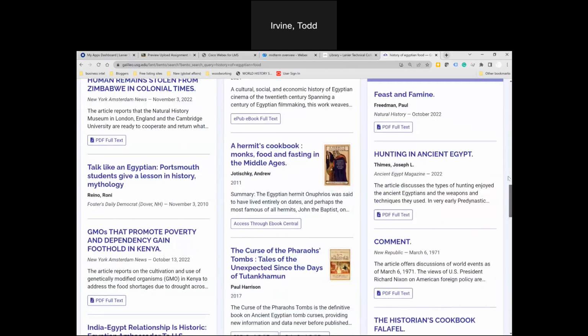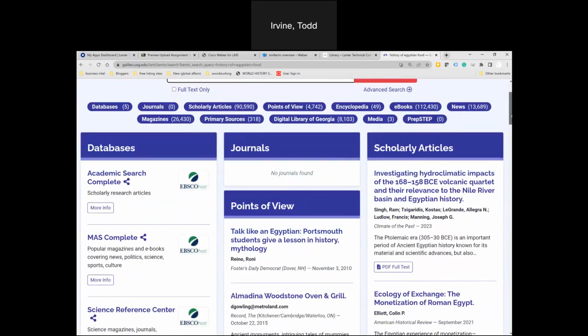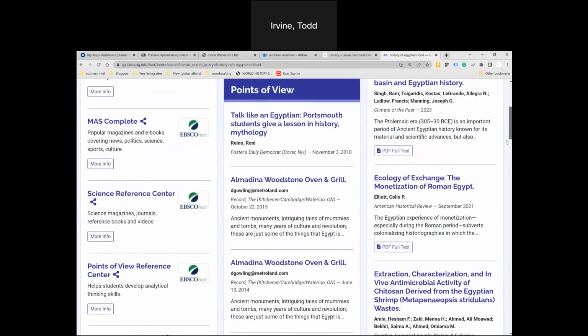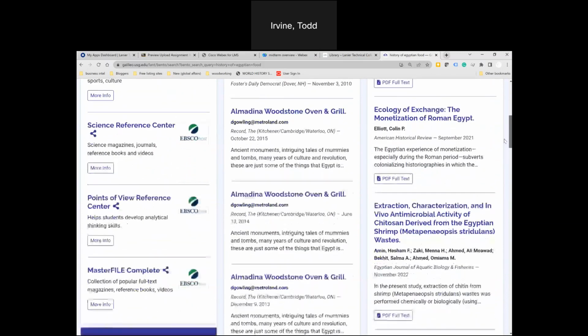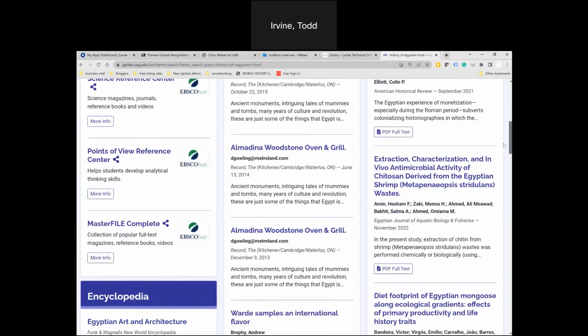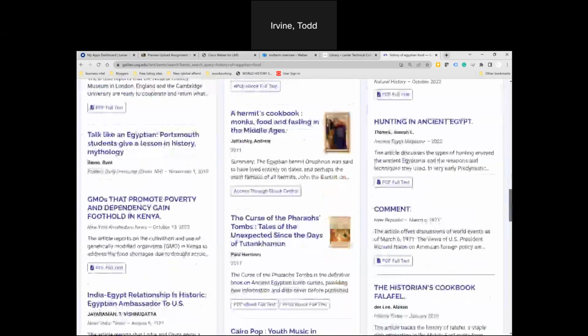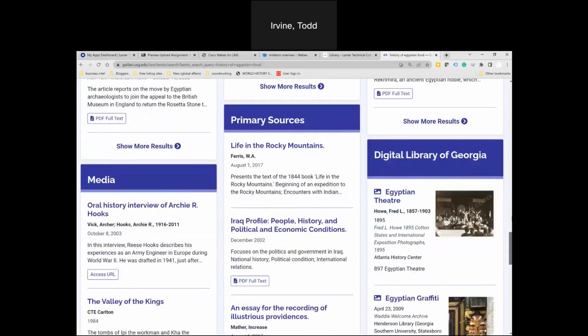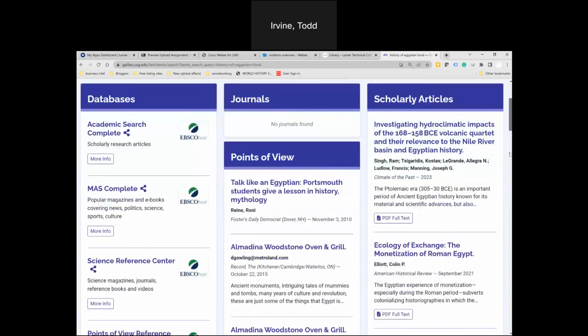Oh, I went too far. Yeah, you see some stuff actually in some of those. That's Roman Egypt, by the way, so that's going to be too recent. You can still look at it because, again, a lot of recipes date back thousands of years before that. But you see diet footprint of the Egyptian mongoose, unless you want to, I guess you could do that since we're not cooking. I don't think you're going to find mongoose at the store, though. Where'd the books go?